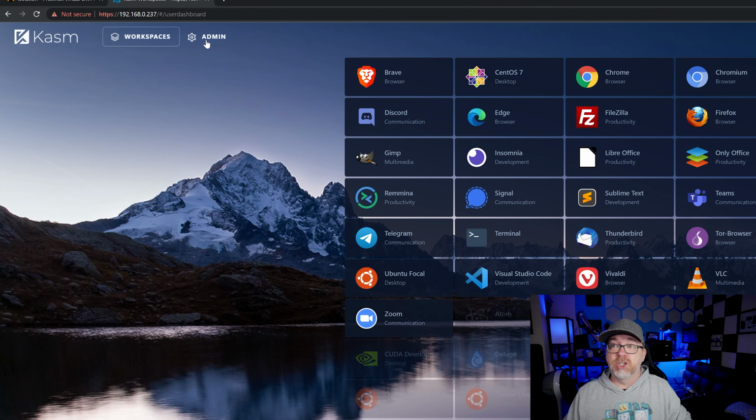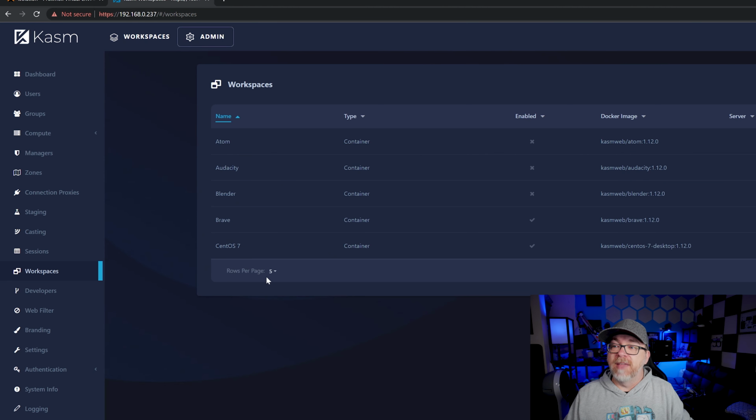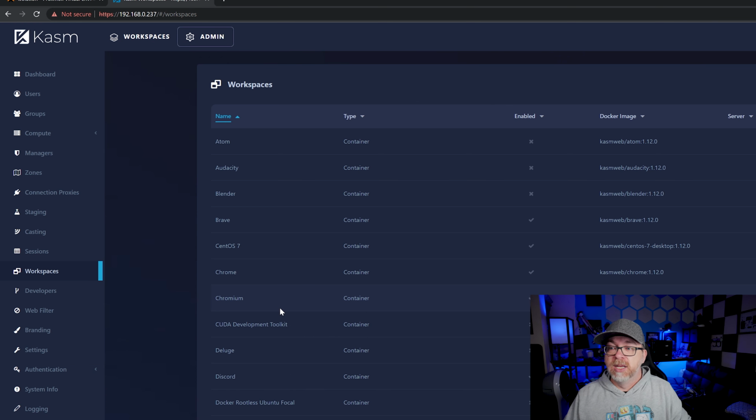What we're going to do, obviously, is go back to our admin panel. We're going to come over here to Workspaces, and then we're going to select this dropdown and change that to a bigger number.